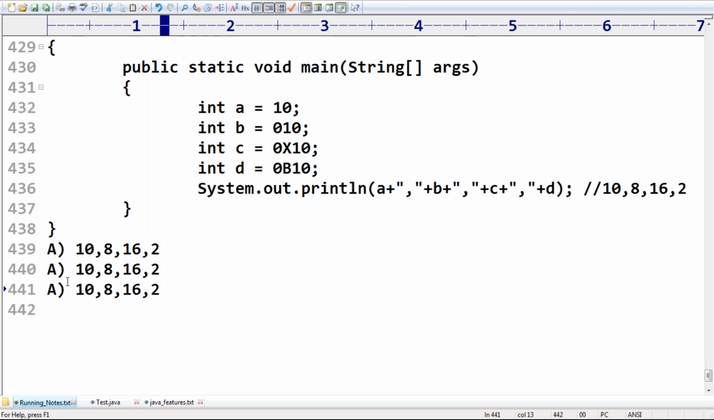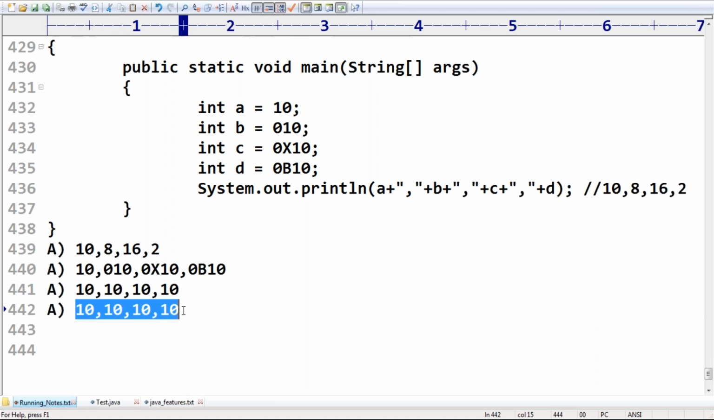Next, the second option here, they may consider 10. After that 010, then 0x10, then 0b10, like 0b10 you are going to get, or otherwise just 10, 10, 10, 10. In all cases we are going to get 10, 10, 10, 10, or otherwise none of the above. Maybe there is a chance to ask these types of questions for certification's sake.